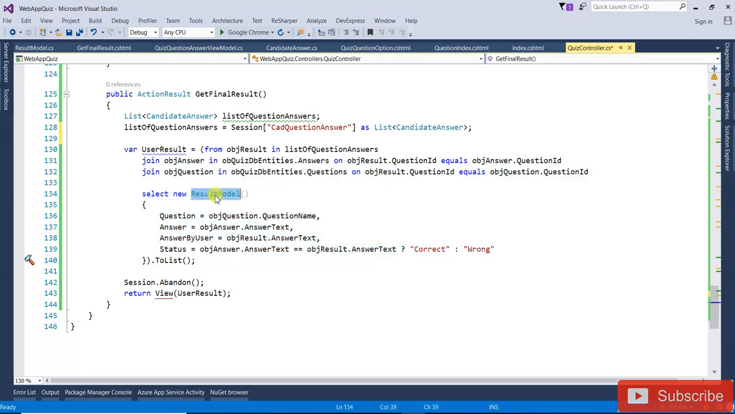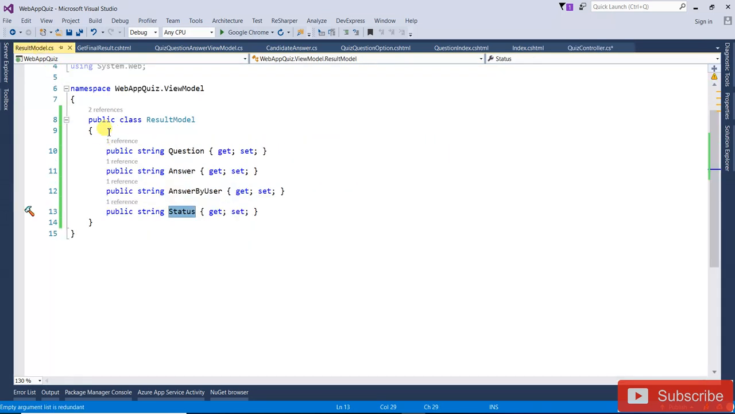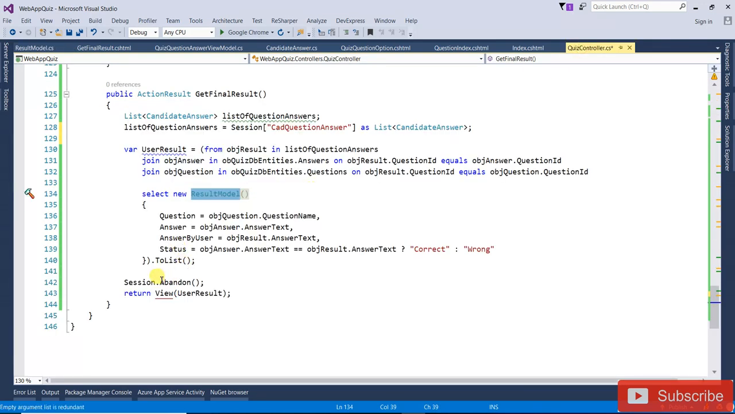We have created a model, the result model. If you look here, I have created the result model with the status, the answer by the user, the actual answer, and this one is the question. Then I'm just deleting all of the session data, and this returns the result.